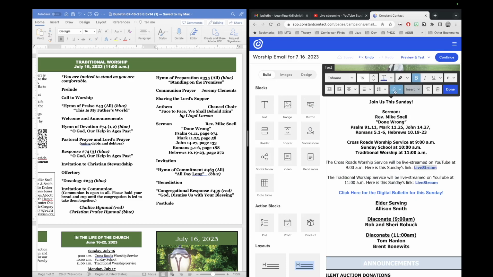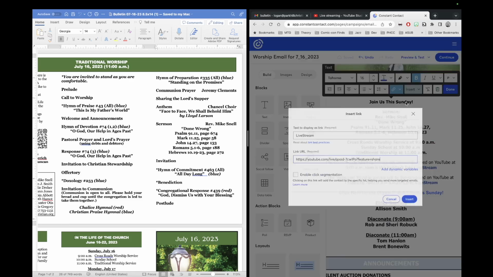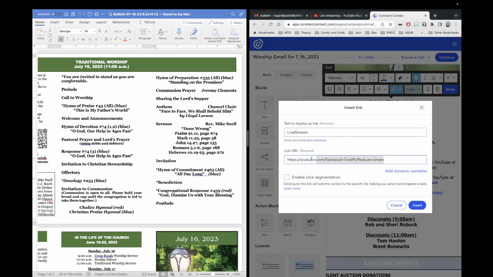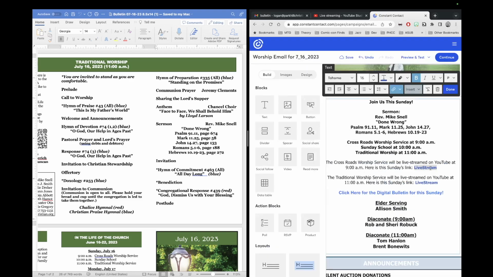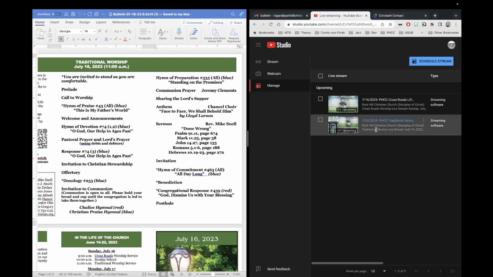Highlight that, and then I'm going to hit this link button and hit edit. So I want live stream to be the text, and then I'm just going to hit command paste and paste in the email, or paste in the link there. Okay, and I usually take that feature share out. It doesn't really matter if that's there or not. So we hit insert, and now our link is there. And we'll confirm that when we do our preview and stuff like that.